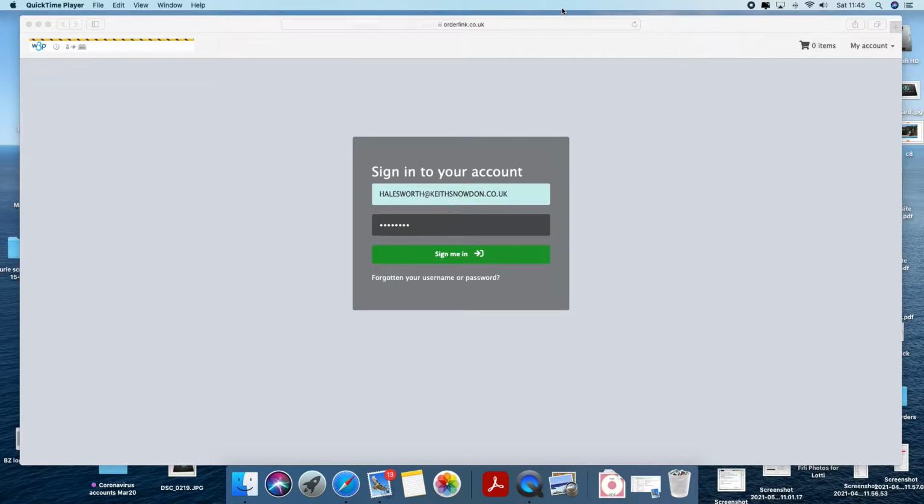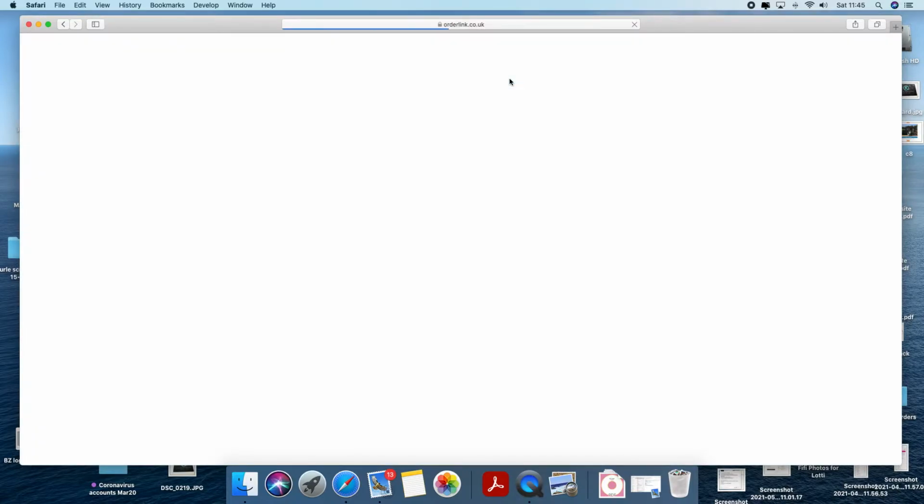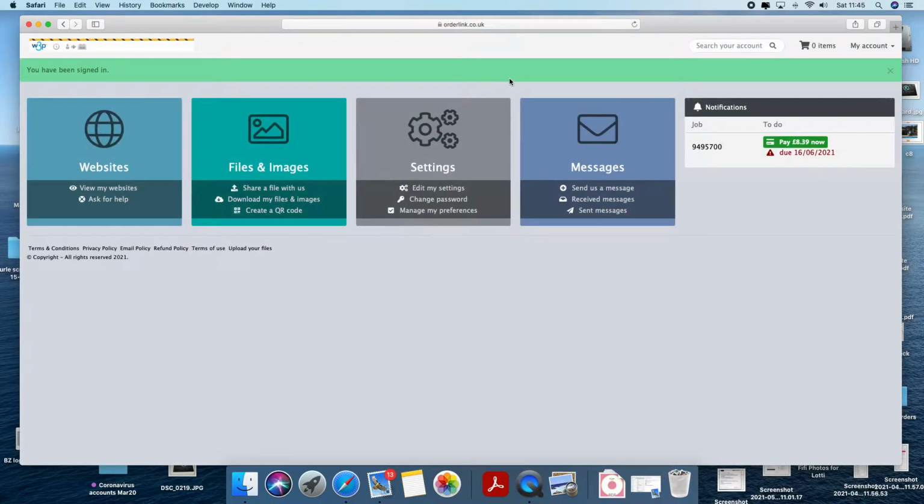I've already sent you an email which has a link and a username and a password. If you click the link, pop in the username and the password and then just click sign me in. Once you've done that, you'll reach this screen here.